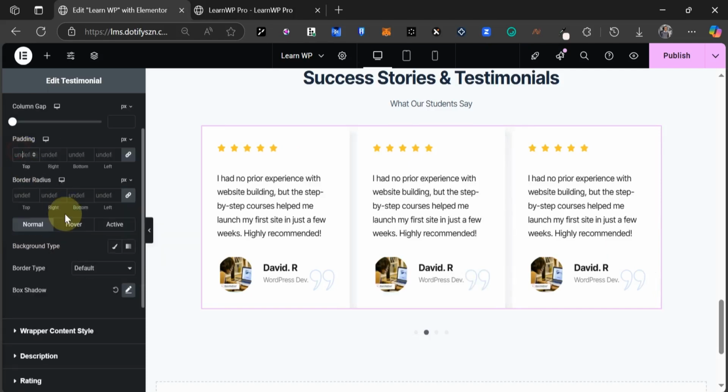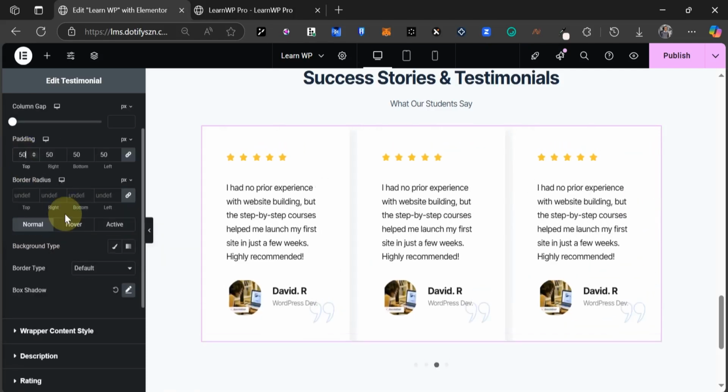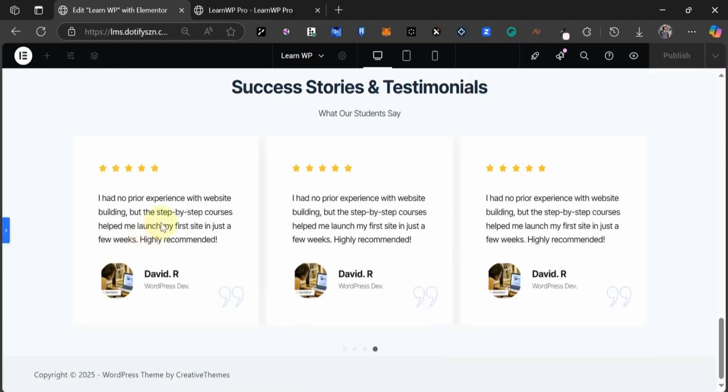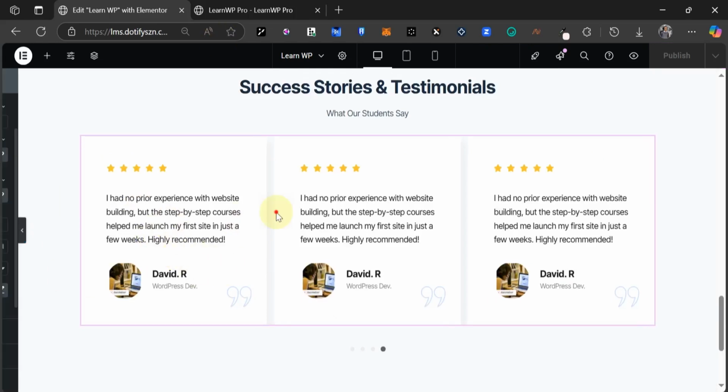And you can also decide to play around with the padding. Let's say you want to add 50 all through. Okay. So this is it. This is the background shadow that we can see. And yeah, let's move on to the next stage.